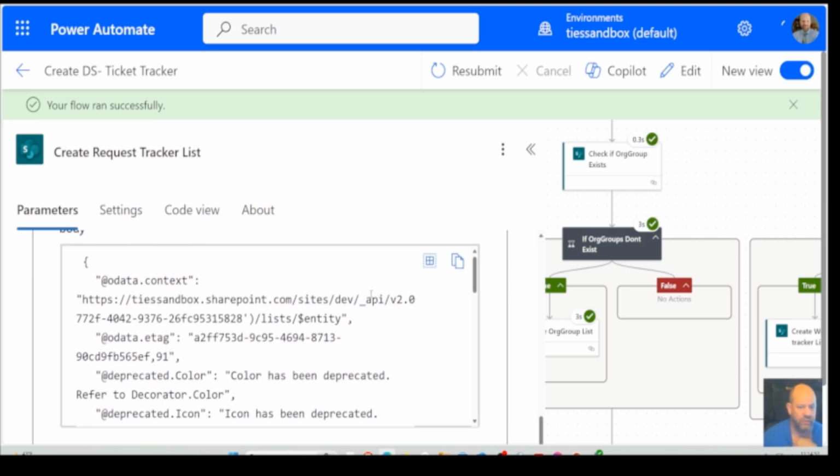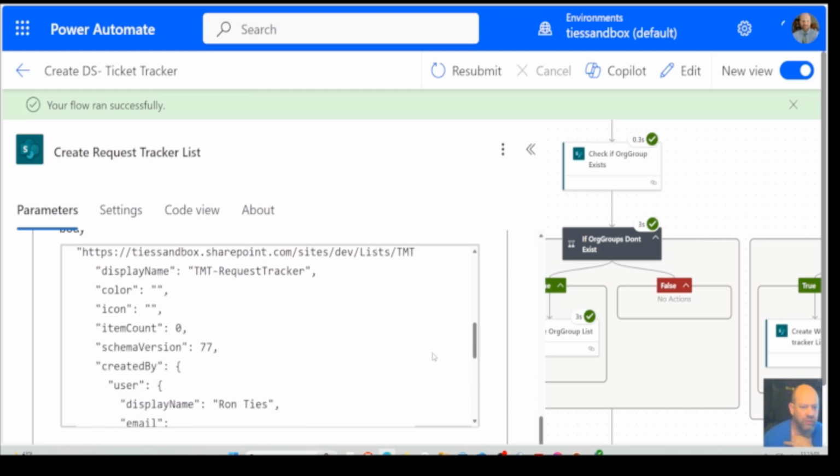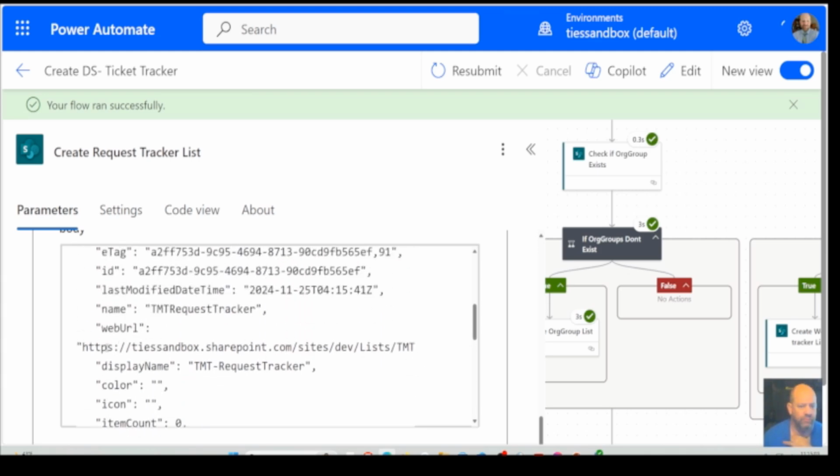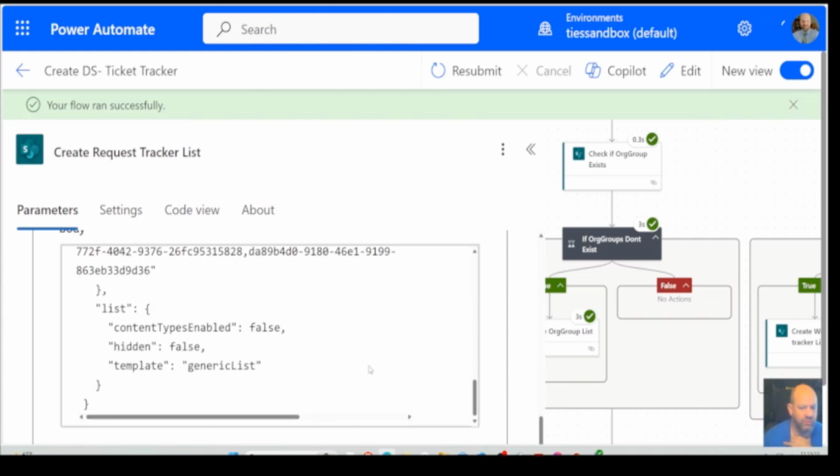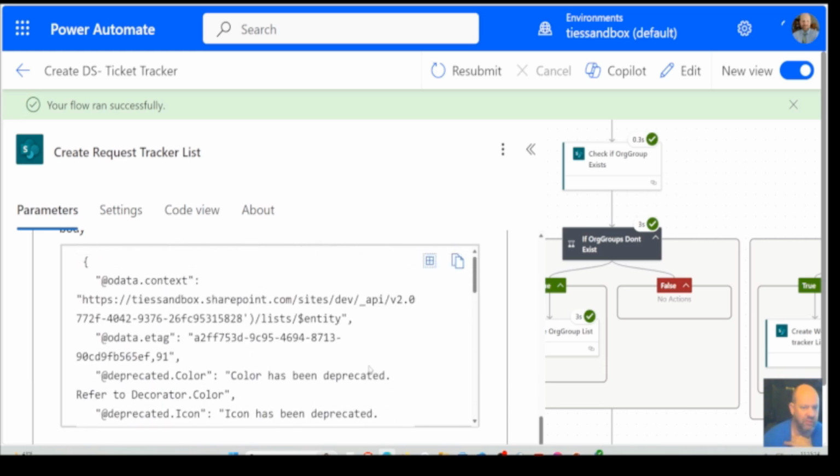Okay, so it went into the site. That's not what I'm trying to show here. Alright, so it went into the web URL. It put the display name of this in here. And then it came down here to... Oh, I guess it doesn't show the column information. But it did do it. Okay.